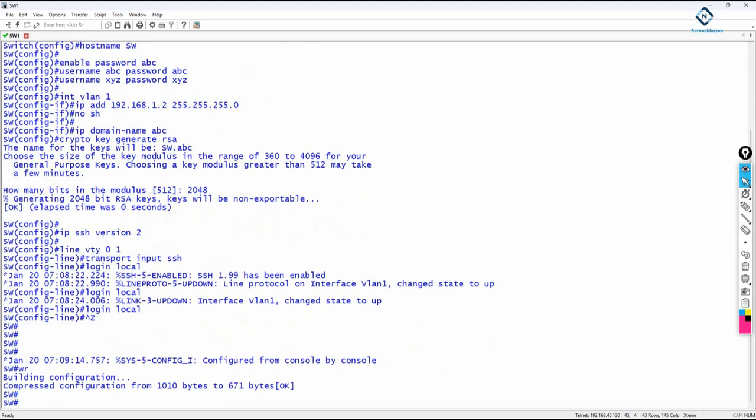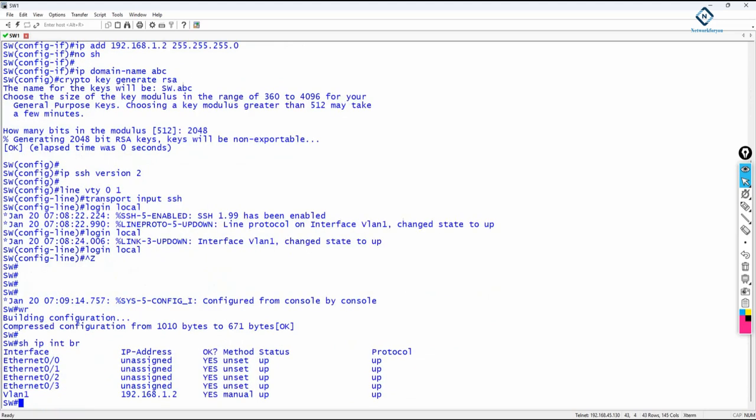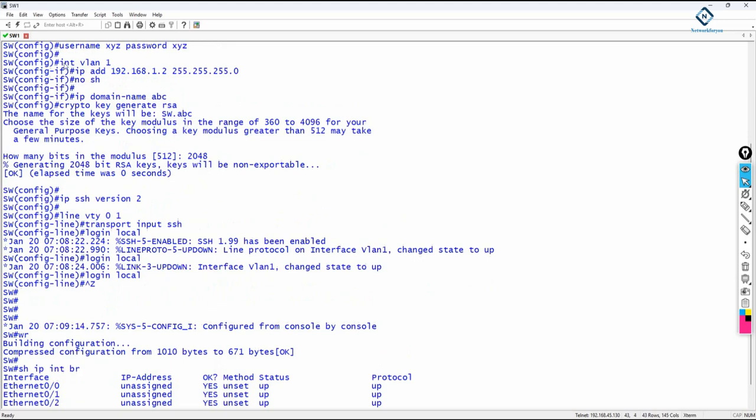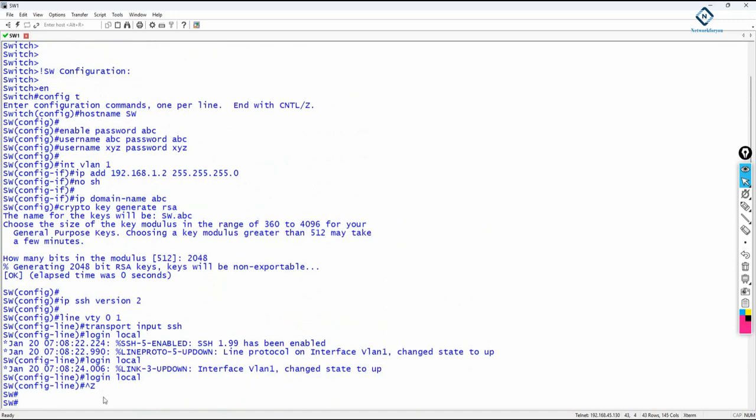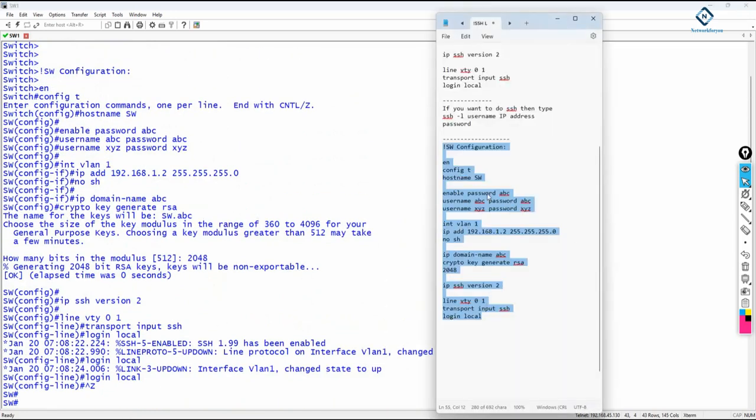If you want to see, show IP interface brief, this command we use to check the interface status. So this is the IP we assign inside the VLAN. You can see inside the VLAN we assign the IP. So you can see here. Any confusion here? Just I copy paste whatever we wrote before.